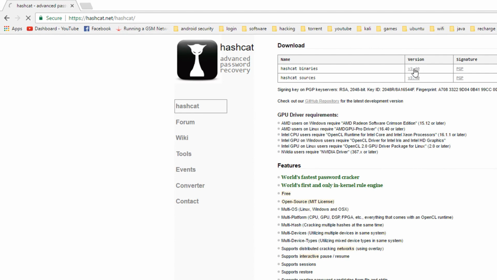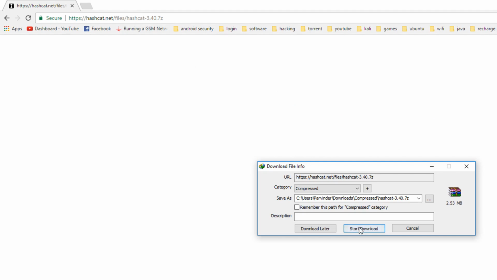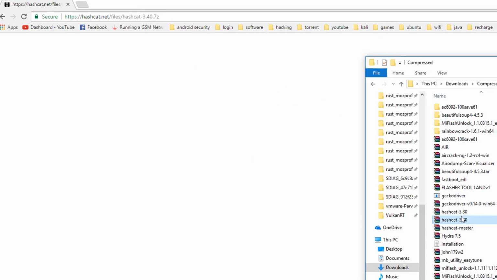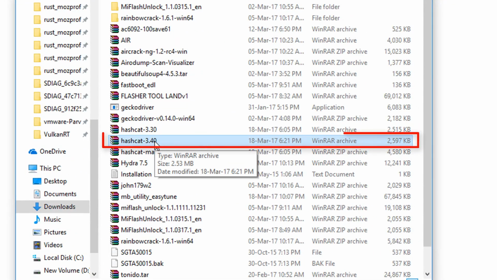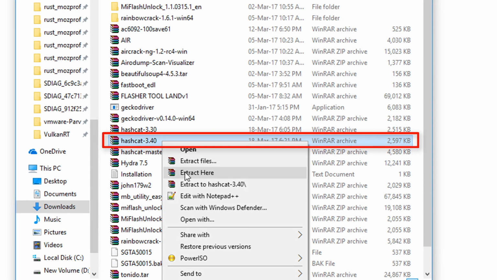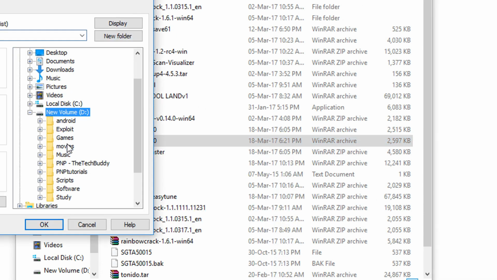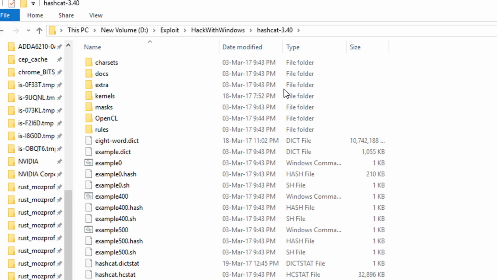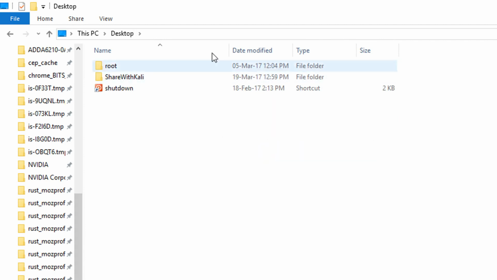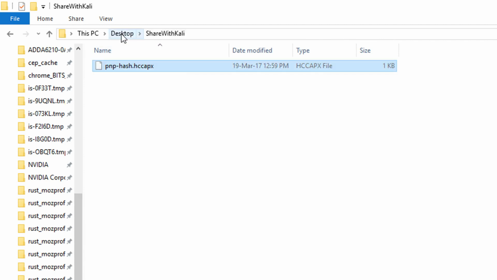Now I will download a package from hashcat.net, and the package is version 3.40. I'll simply click on it. It will take some time to download, and there we have it, hashcat-3.40. Now I will extract this file into my D drive. Then I will simply copy the hash file into that particular folder.